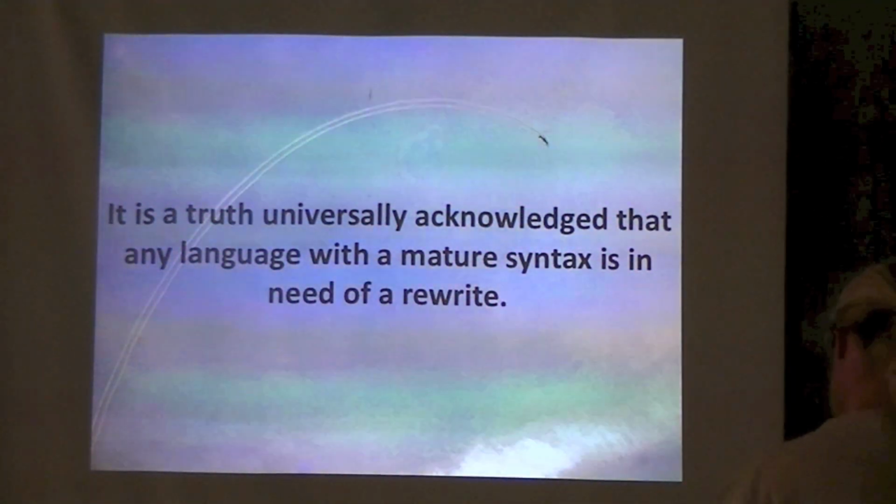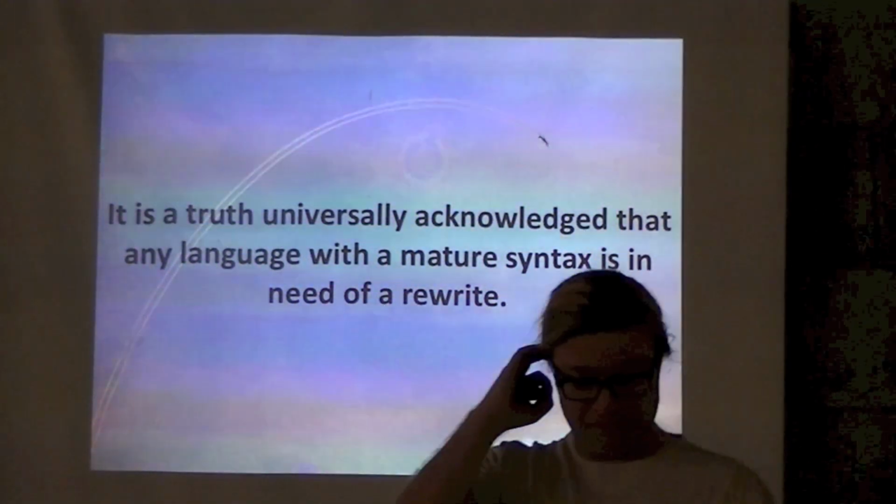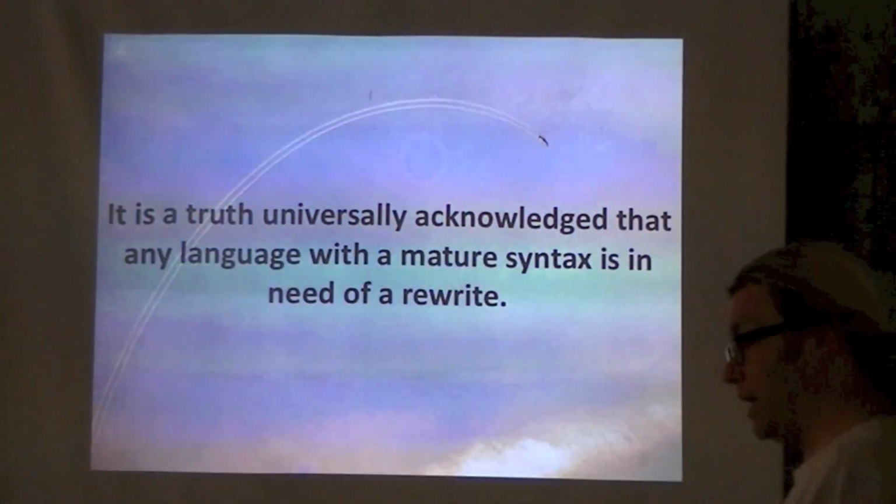It is a truth universally acknowledged that any language with mature syntax is in need of a rewrite. I am not a big fan of Austen. I'm quite happy to misquote her.